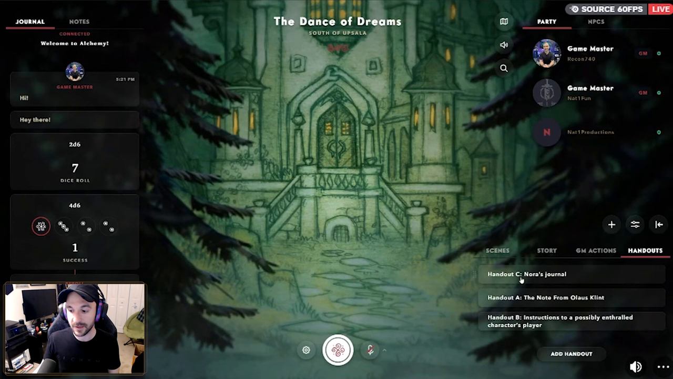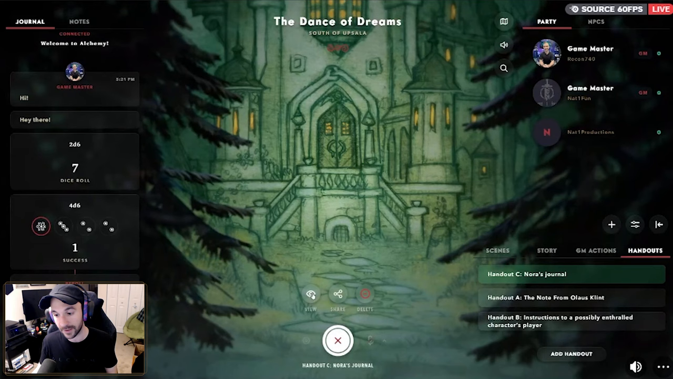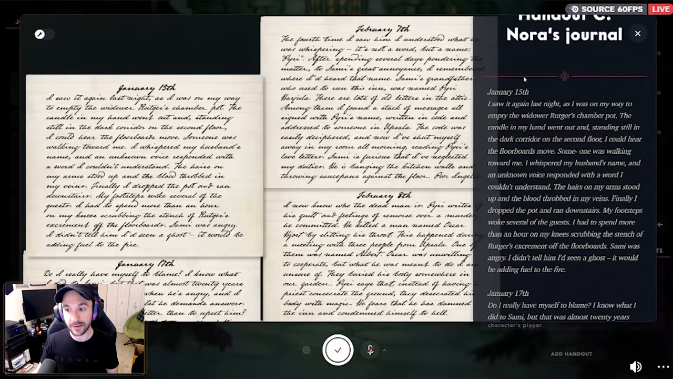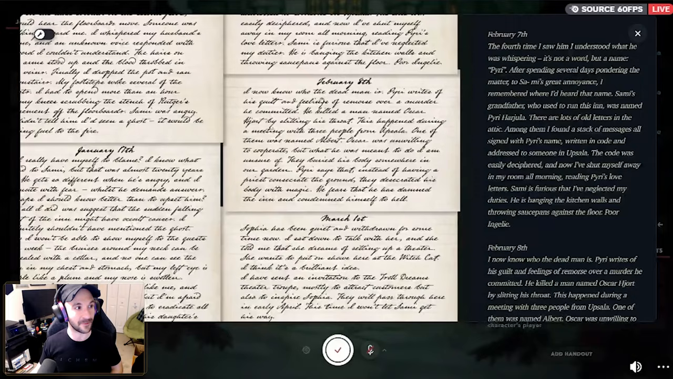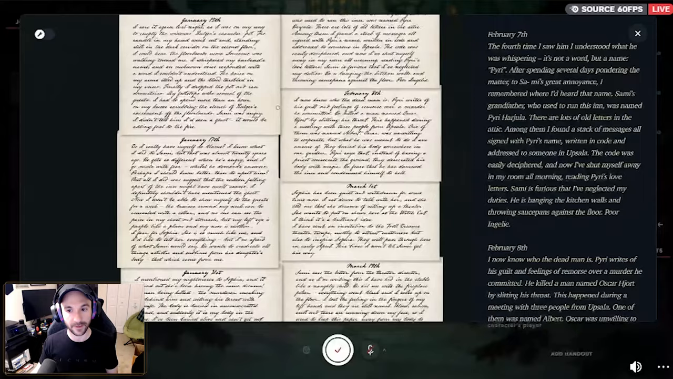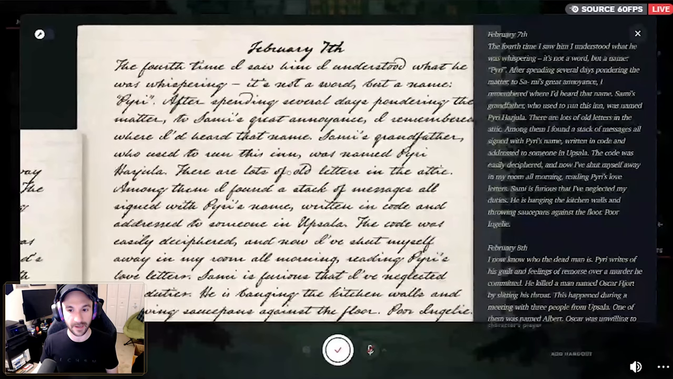In this case, Nora's Journal is one of the handouts that are part of the Dance of Dreams adventure in the back of the Vaesen core rulebook. If I view this handout, you'll see we have a bunch of information related to these notes that we have already typed up on the right-hand side of the screen. But then we also have this image of the notes printed directly from the book that we can manipulate, zoom in on, and interact with in a more meaningful way than just looking at an image, when we have it ported into the platform in this way.